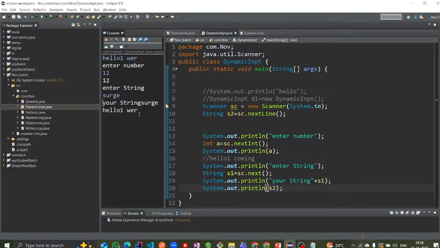Your string search hello one here. Why? If you write next line here, then it will take empty space as a reading value, so it will print empty space. That means if you intend to read the entire string with next line, then you have to declare it at the top.